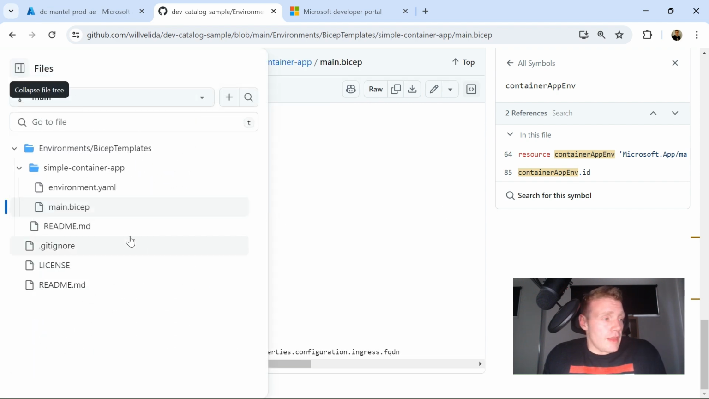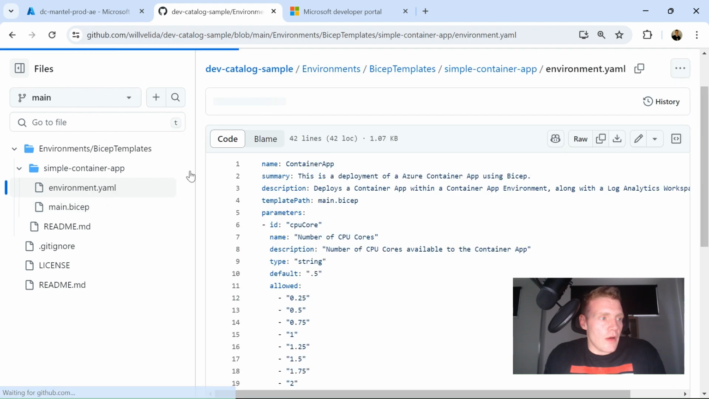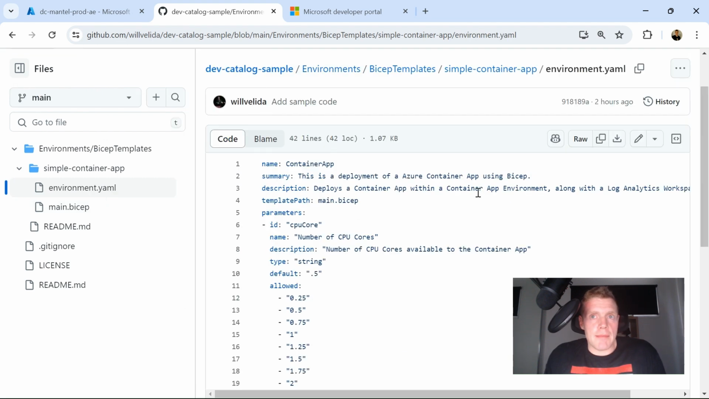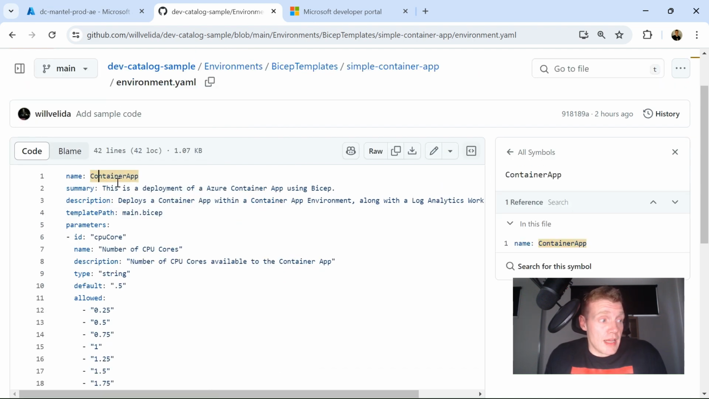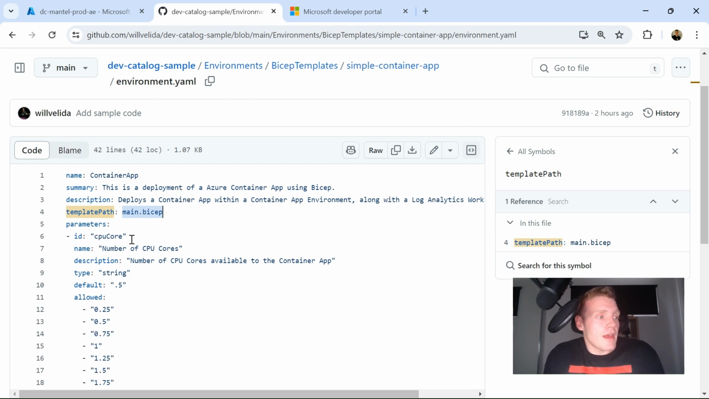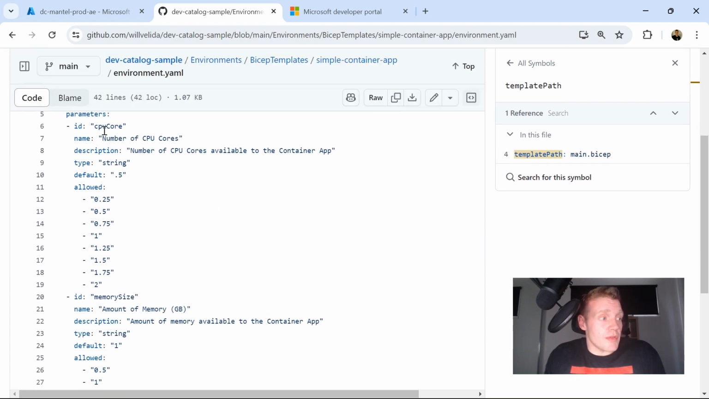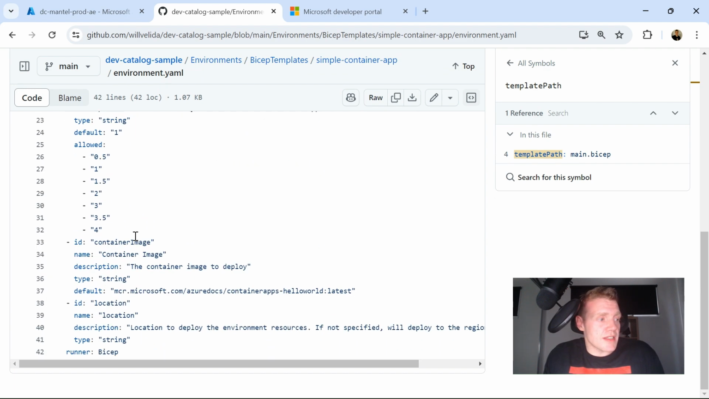But another thing that I've got here is an environment.yaml file, and this will provide metadata about the template. So here within this template, I'm essentially giving my template a name, also a bit of a summary as well. This template path is the actual infrastructure as code file that's going to be deployed. So that's that main.bicep file. And then I've got some parameters as well. So I can provide some parameters for my CPU core, memory size, also the container image that I'm using, and then also the location of where I'm going to be deploying my container app.